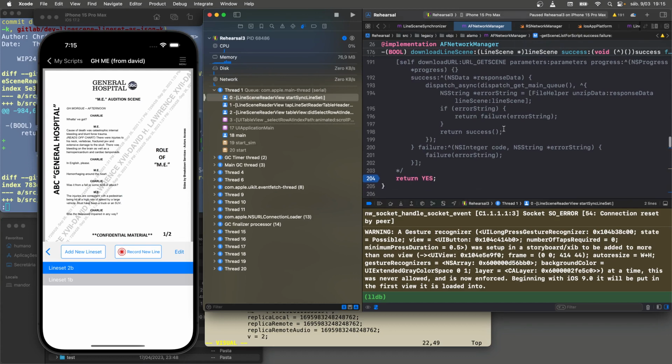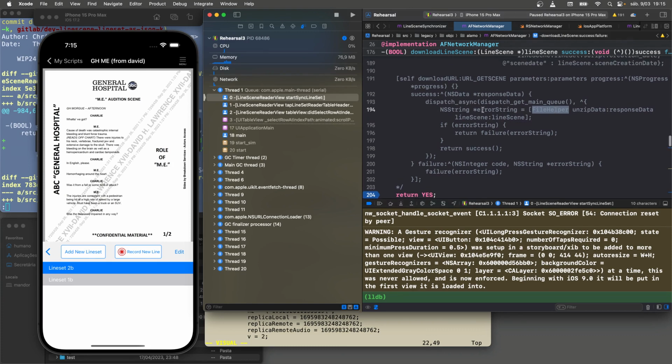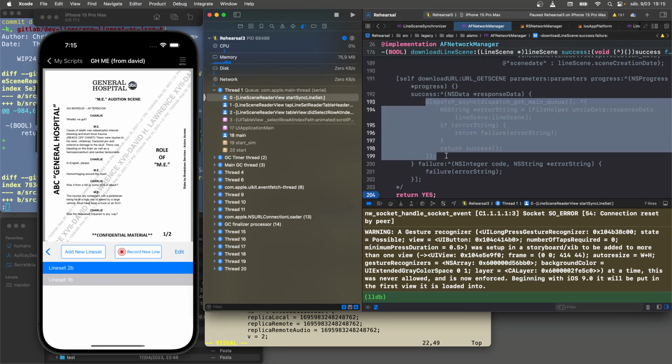And what does it do if it succeeds? Unzip data. File helper. All right, that's going to be interesting. And there we got this. Yeah.